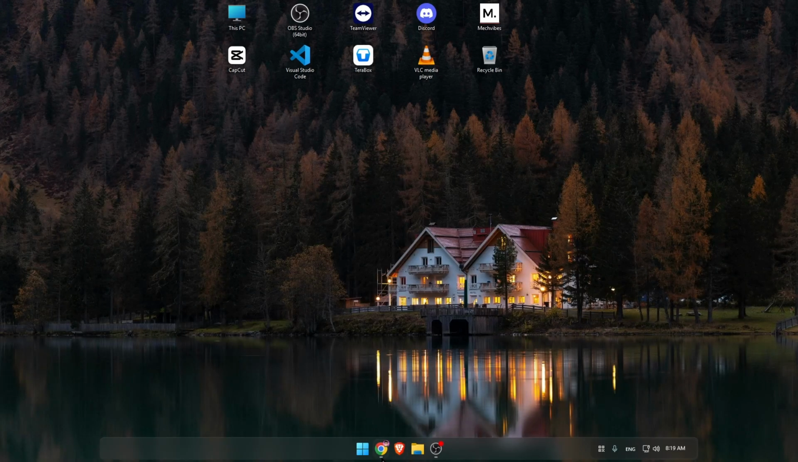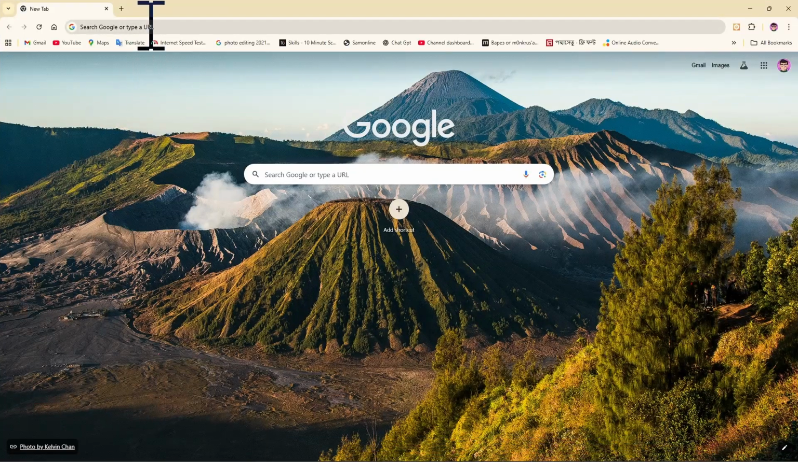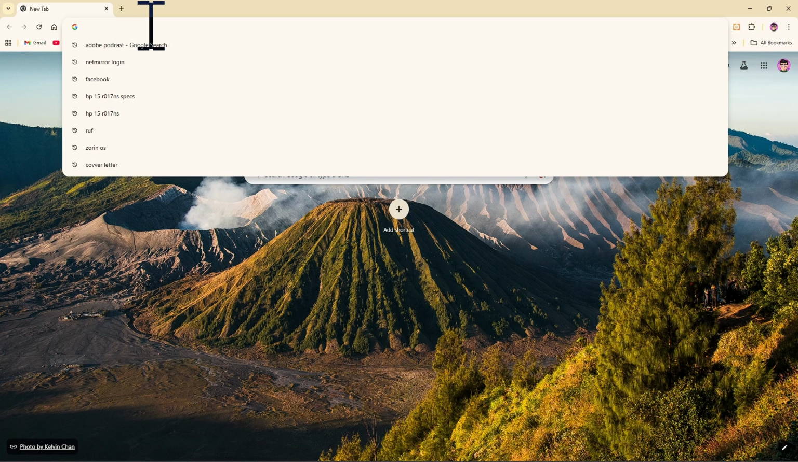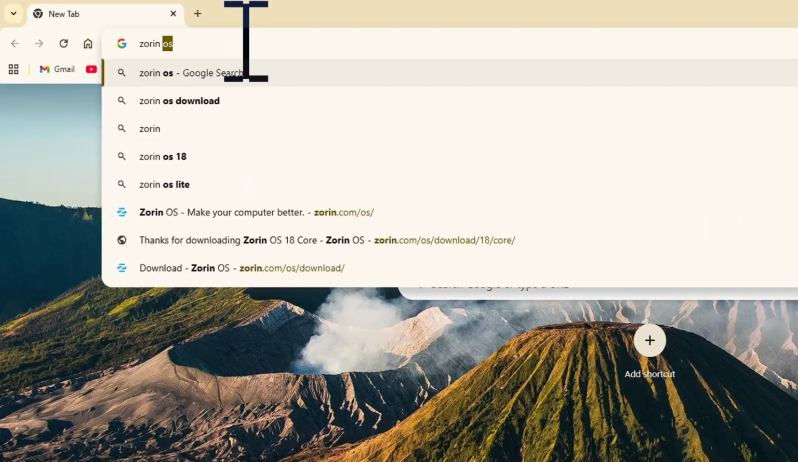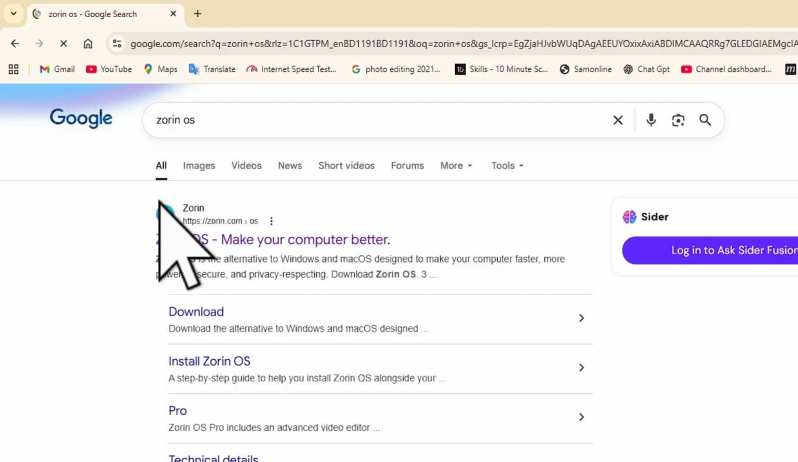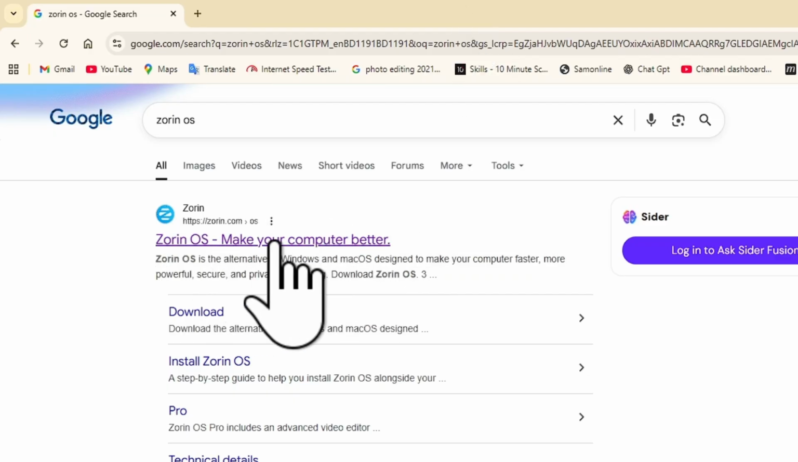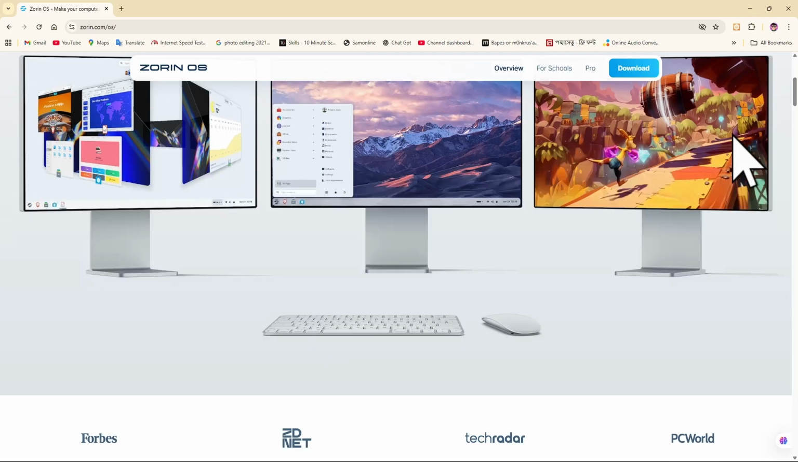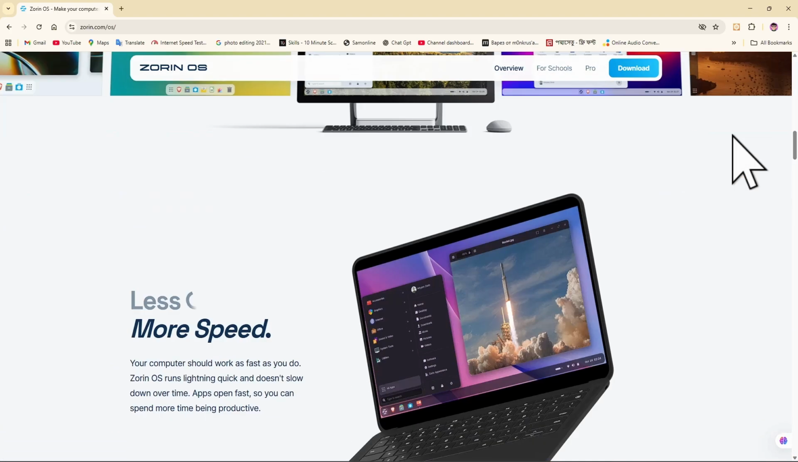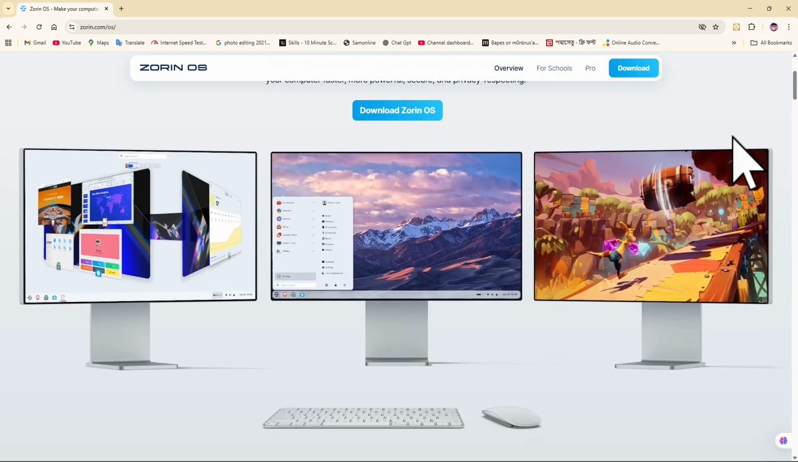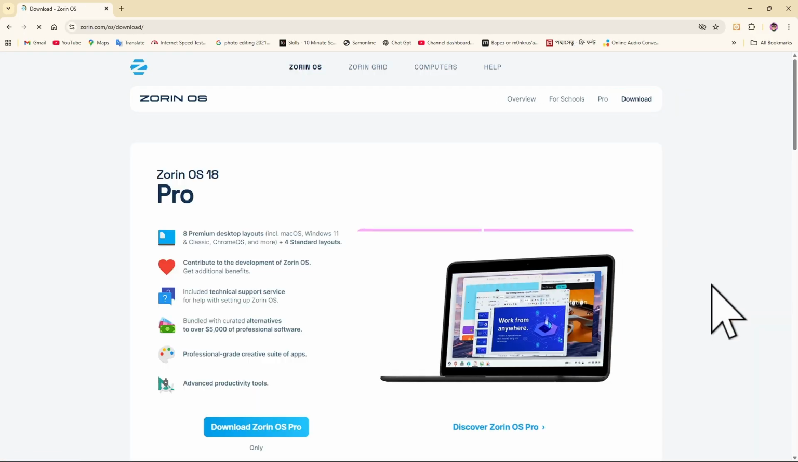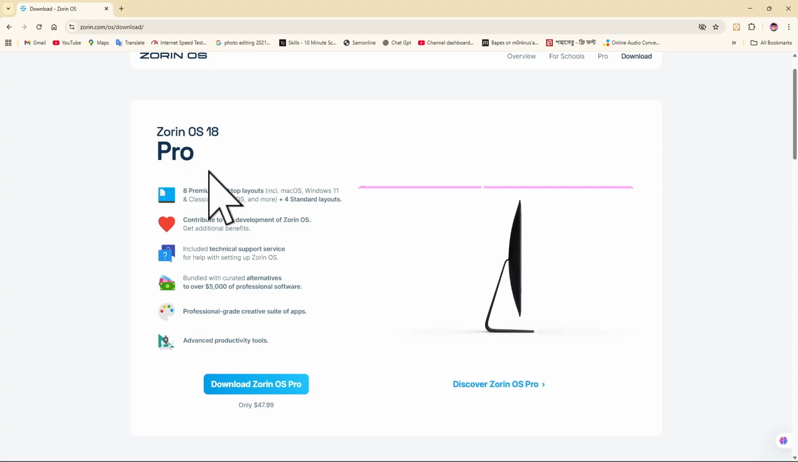For that, you have to open any of your favorite browsers, and then you can simply search here for Zorin OS and press enter. After that, you're going to get the official website from Zorin OS, or Zorin.com. So click on that, and you can simply see the Zorin OS website over here. Now if you click on Download Zorin OS, you're going to get Zorin OS 18 Pro.